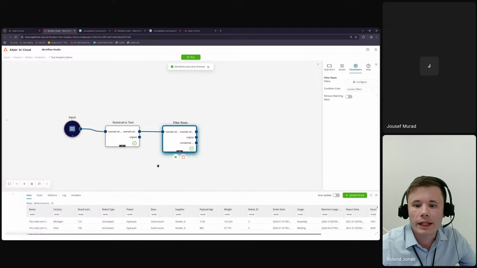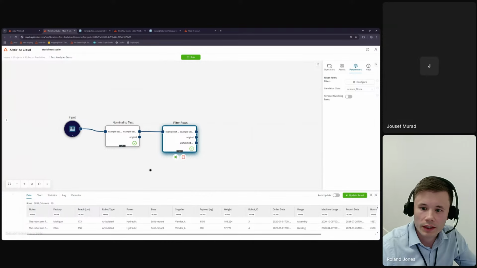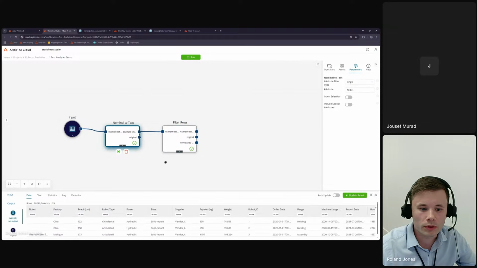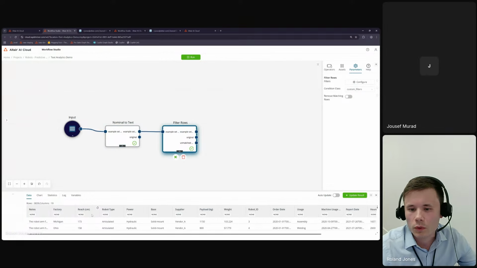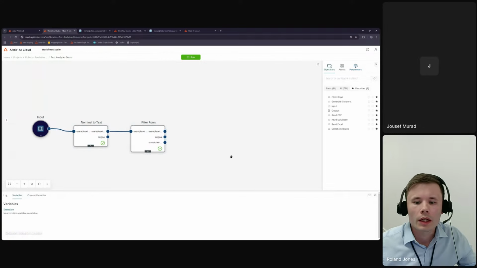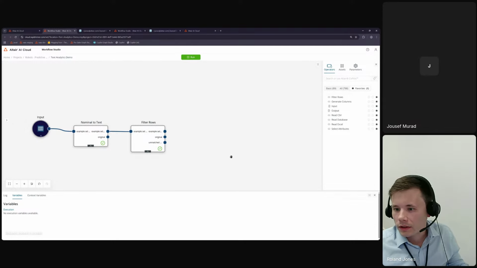Again, if we want to see the effect of that filter, I can click on my first operator. I can see I had just over 16,000 rows, and after this second one, just under 4,000. So we've got our data ready. Let's now do some text analysis.